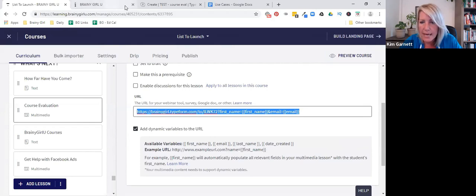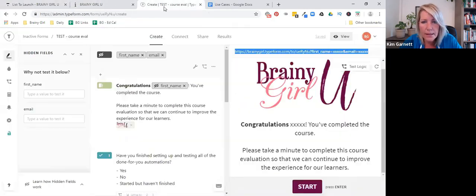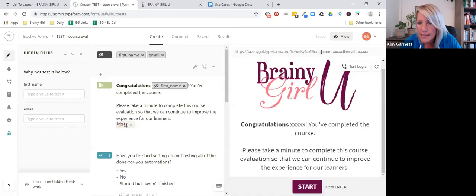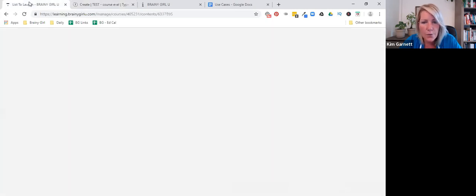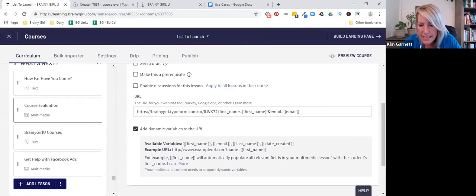So where it says, basically, here's the Typeform, right? And then it says question mark, first underscore name equals XXXX. What I do in Thinkific is I use these variables here. So here's the Typeform, right? Question mark, first name equals, and then I put the variable in here as Thinkific gives it to me.